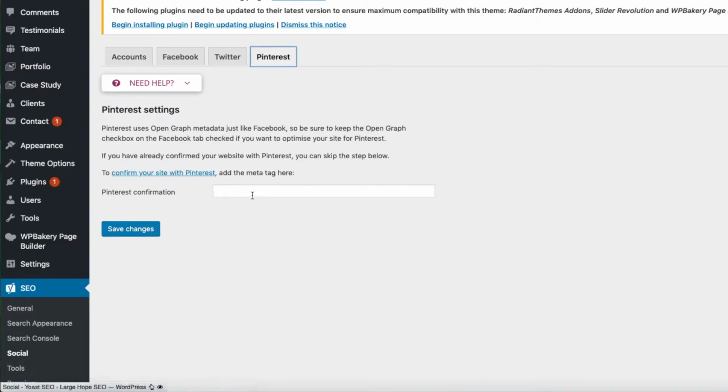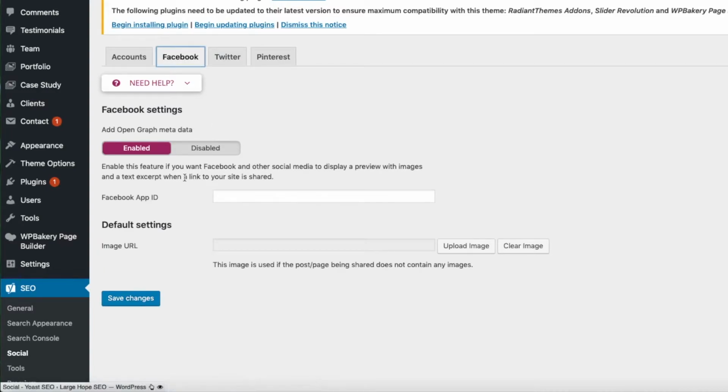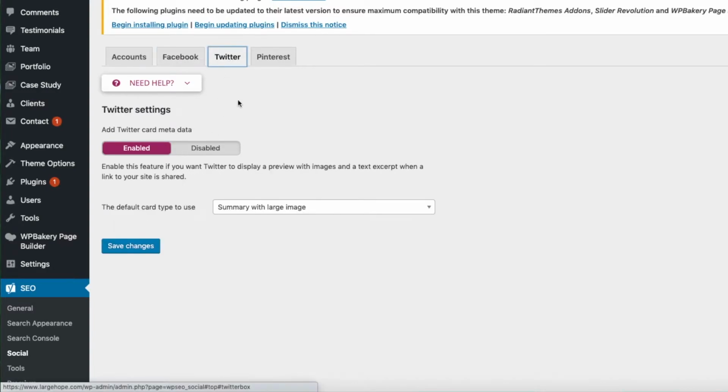Then with Pinterest, if Pinterest is important to your business, you can confirm your Pinterest site, which is usually going to be important, particularly for online stores. And then if you want to, in the Twitter and Facebook section, you can set up some stuff in there.